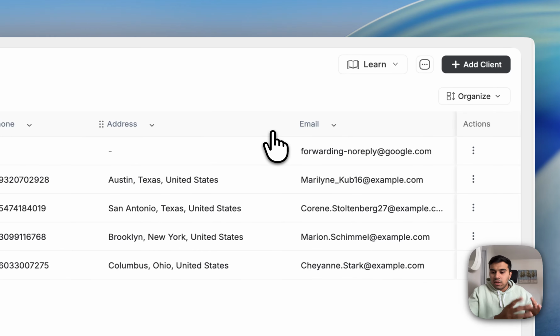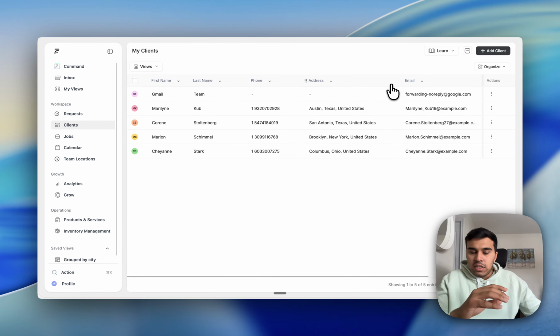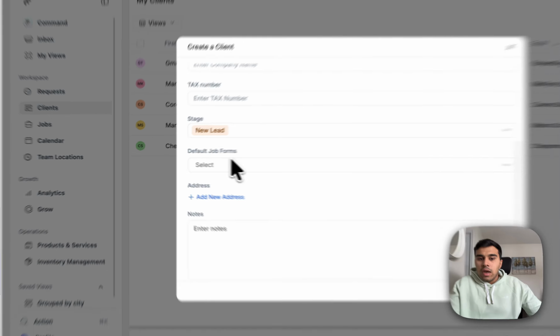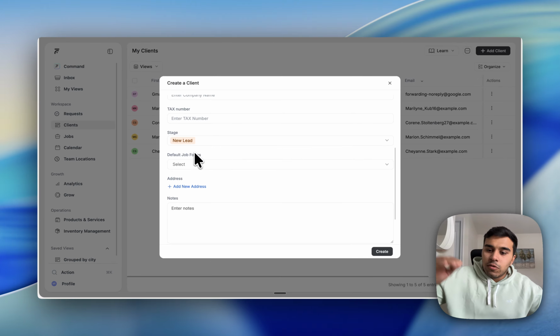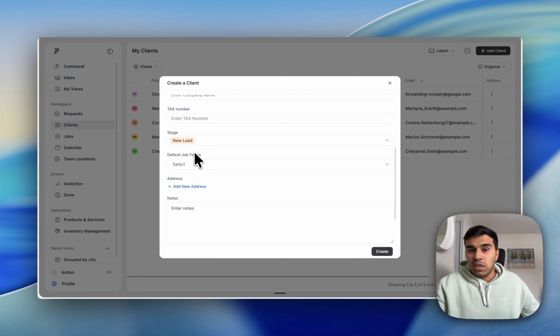If you have any questions regarding the job forms functionality, reach out to us as usual. But there's one last thing. When you add a client, we also give you the option to select the default job form. So for this client, if any job is created, this job form will be the default and it would need to be filled out. So this was just a feature request from one of our customers, which we thought was pretty cool. So you don't have to select a form every time.